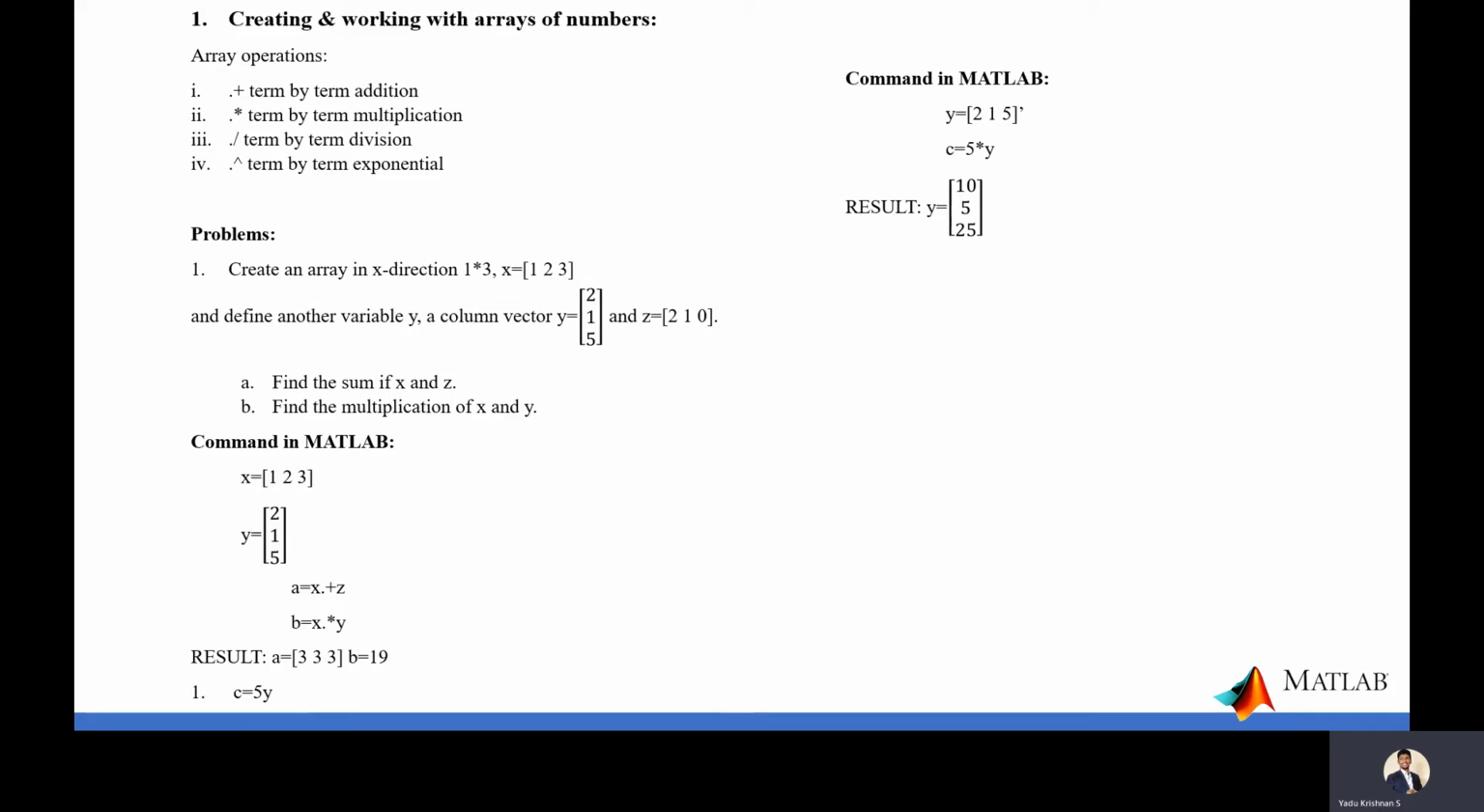So always remember, it's not a matrix. It looks like a matrix, but it's not. We are not dealing with a matrix right now here. We are just talking about an array of a few numbers. Okay, so look at this one. There are array operations. You can see dot plus, dot star, dot slash, and dot exponential or the power. So everywhere the dot is important.